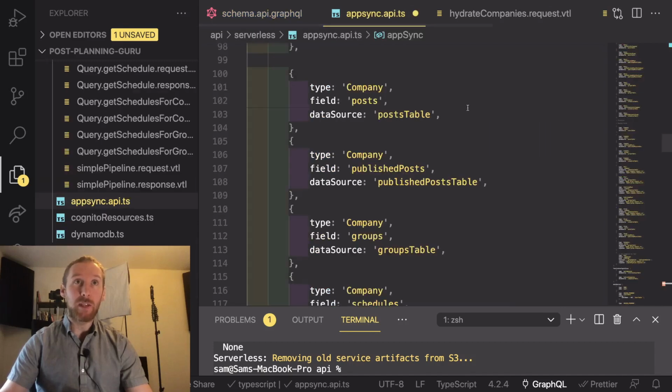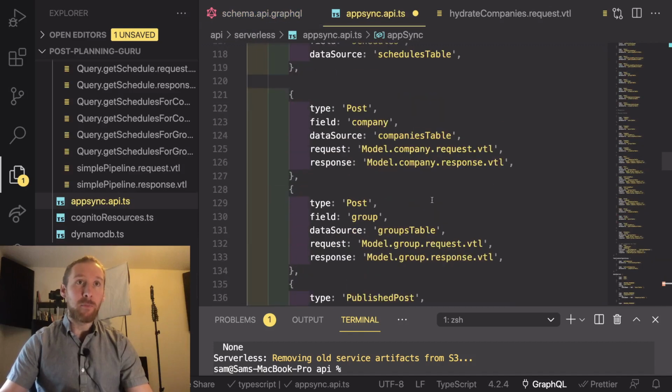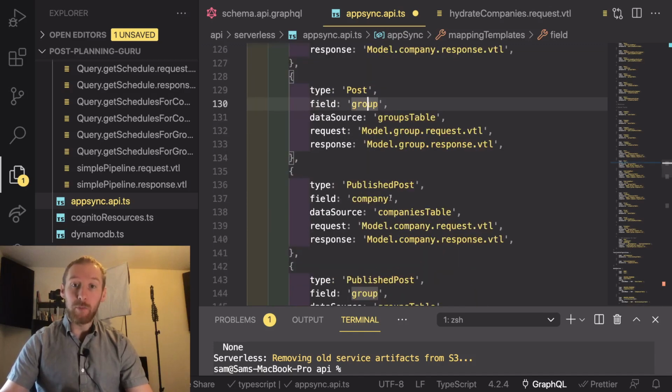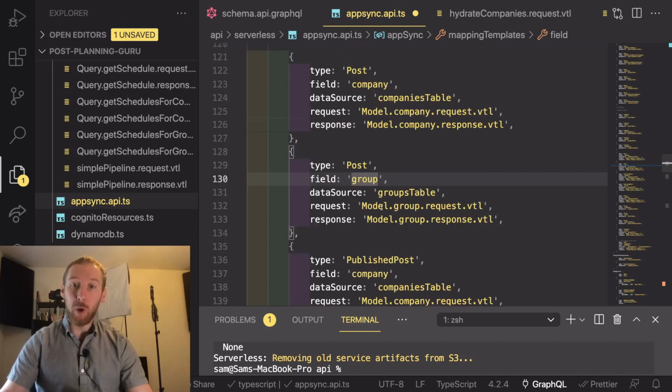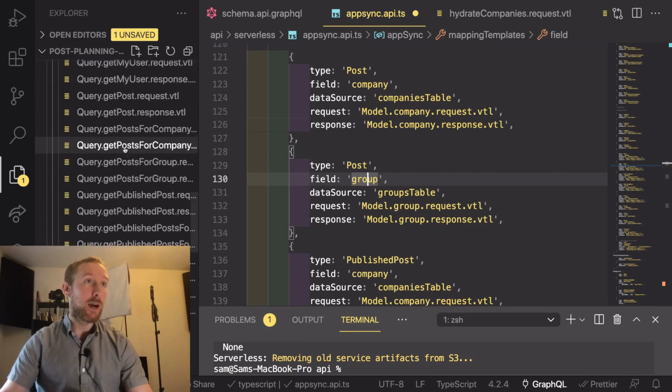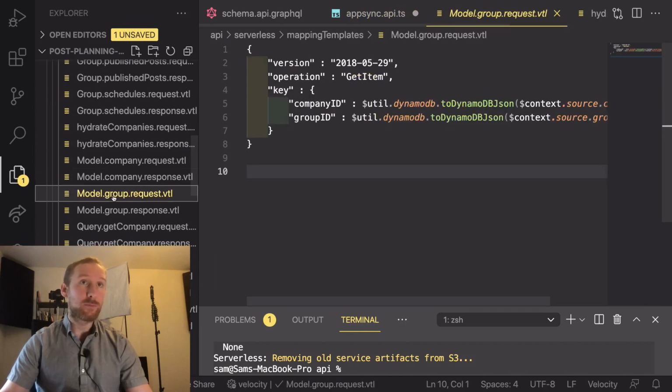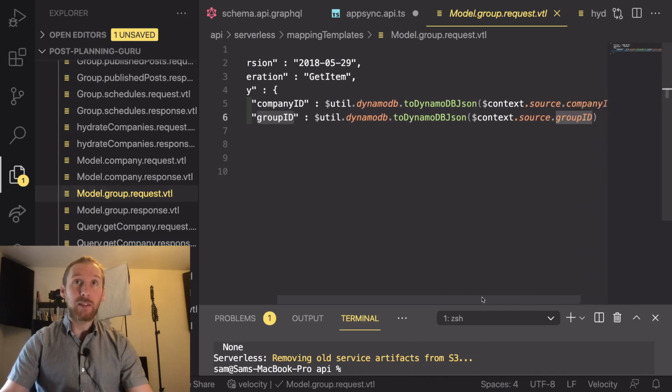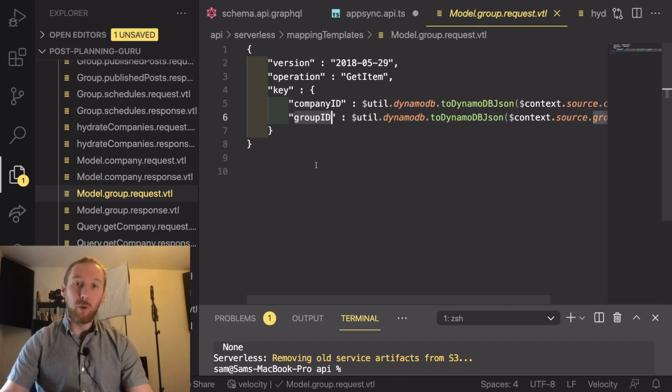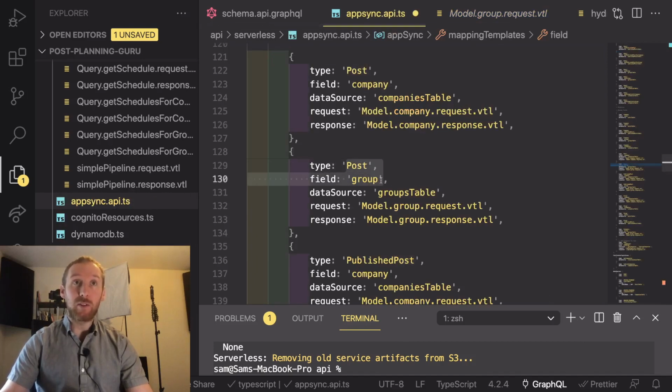Inside my appsync.api.ts, if I go and find posts.group, instead of creating a post.group and a published post.group, I've actually created something called model.group.request.vtl. If I find that in here, this is doing the query where we pass in a company ID and a group ID to get the item of group. In all of those cases, the query would be exactly the same. So instead of duplicating this exact file with 8 different names, I've given it a single name, and anywhere that we need something.group, I've just manually set the request and response to be model.group.request.vtl.